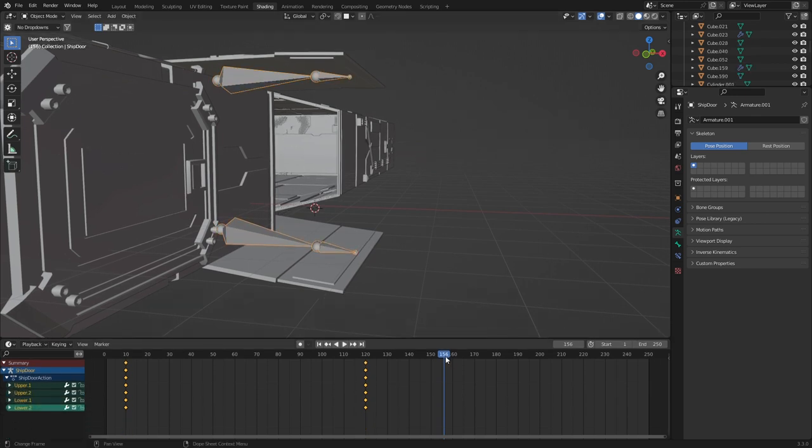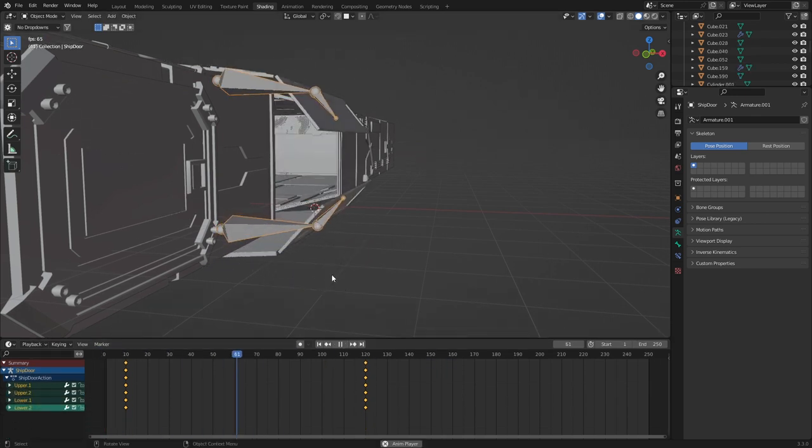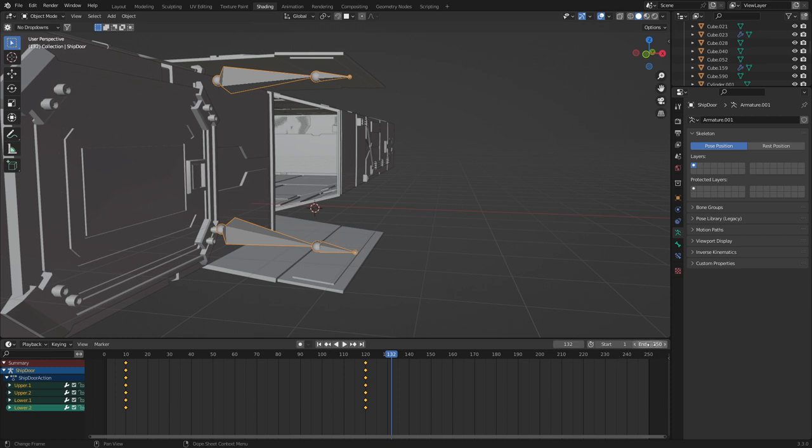Nice. Now I'm just going to move that up. Now we can do something a little bit fancy. We see that it's very boring and it's very methodical on how it opens. I'm just going to change that keyframe.